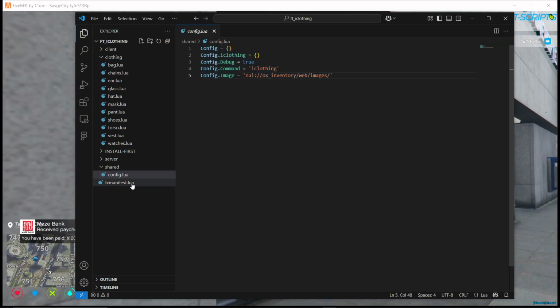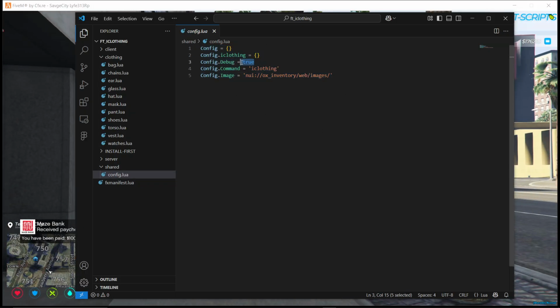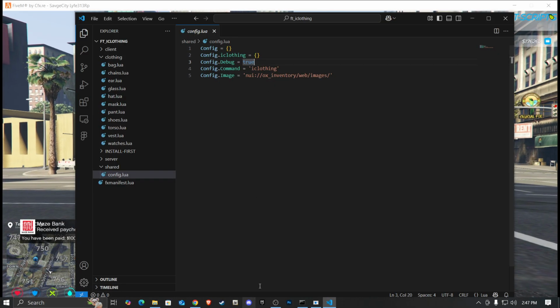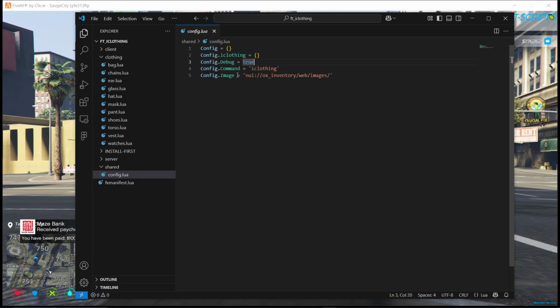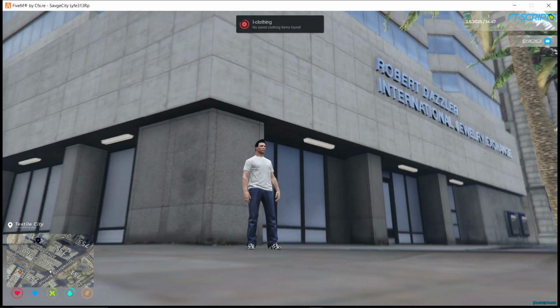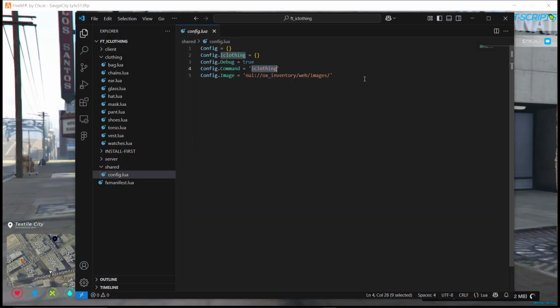So there's a basic config, you can set it to true for the debug to check everything that is happening in the script. And there's a command for the icloth, and it will not work for now. You can set your inventory image path here.